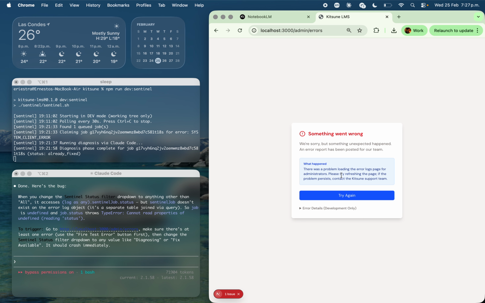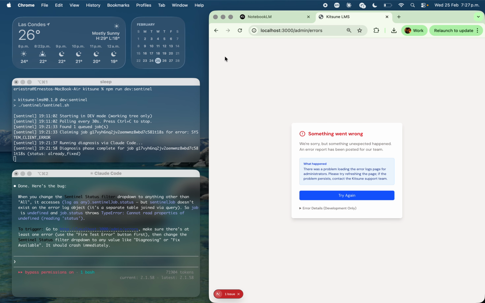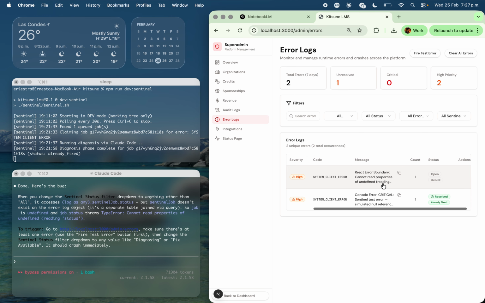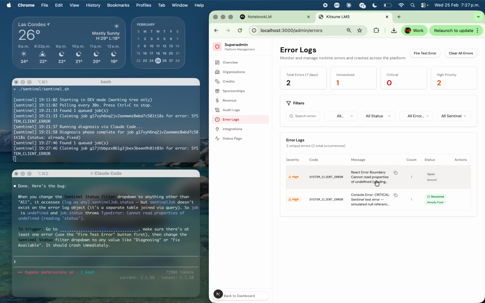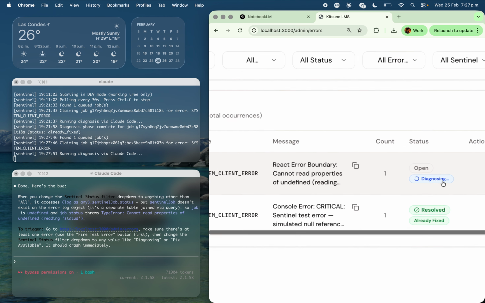So the user is seeing this: there was a problem loading the error logs page for the administrators. Please try refreshing the page. If the problem persists, contact the Kitsune support team. Fantastic. And then I can see also the error source with all of these things that are always very positive to see. And let me just reload here. We have now this new error: React error boundary cannot read properties of undefined. And it's open. It's being claimed by the Sentinel. And we'll see here changing to diagnosing.